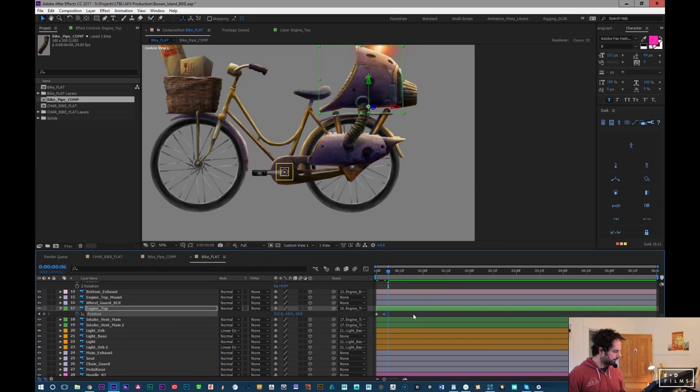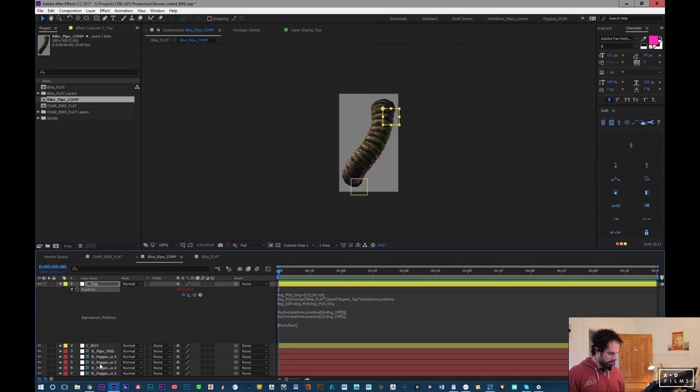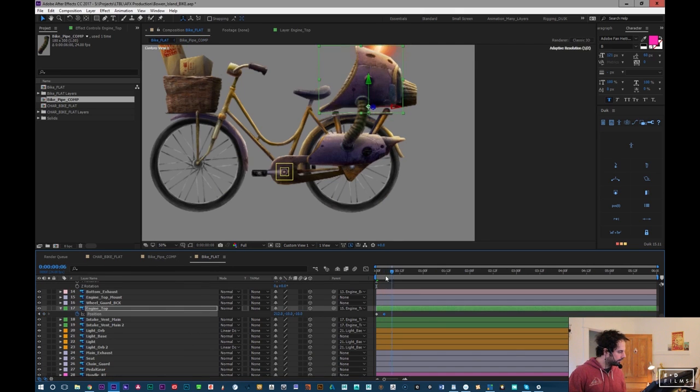Oh, I know what I did wrong. Oh, I'm a dummy. I'm sure everyone saw that. Sorry, guys. I'm the worst. So let's go engine top. There we go. It wasn't even parented. There we go. So now you'll see it stretching.